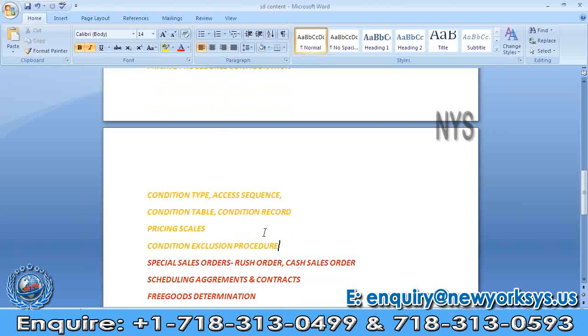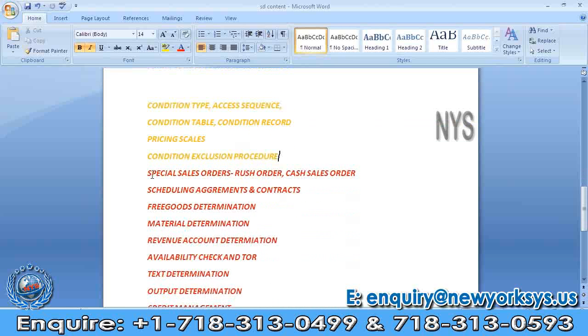This will come. And the next thing we'll see is special sales orders like rush orders, cash sales orders. Cash sales is very similar to a supermarket sale actually. When you go to a supermarket, you will buy some materials. That is a cash sales process. The rush order, this is purely SAP. When we create a rush order, then we can discuss this rush order more clearly.